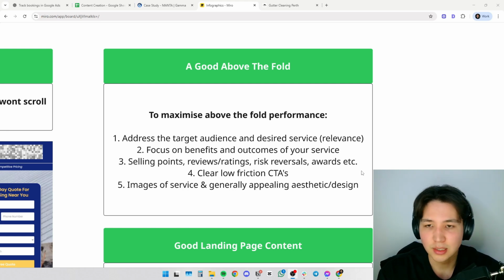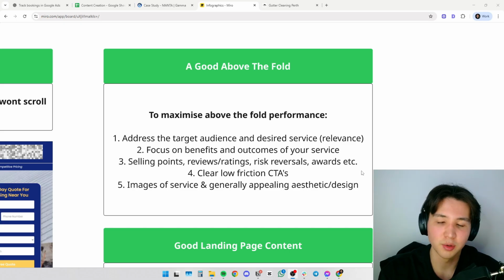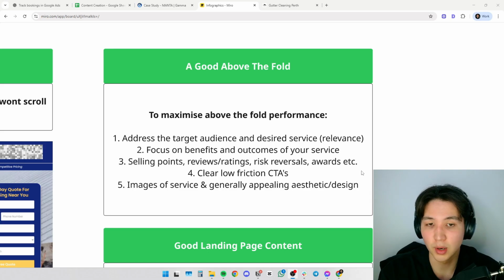So one is address the target audience and the desired service. This is all about having search relevance, and this will help make your page resonate with what they want, right? Two, you want to focus on the benefits and the outcomes of your service. Obviously, you want to talk about what your service does and the features, but you want to focus more on the benefits and outcomes, or at least first, right?